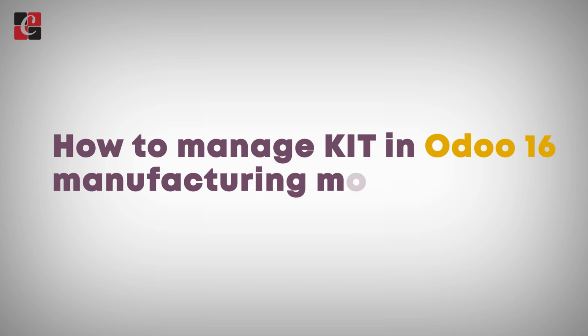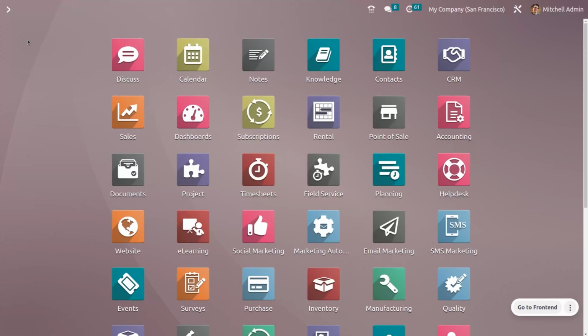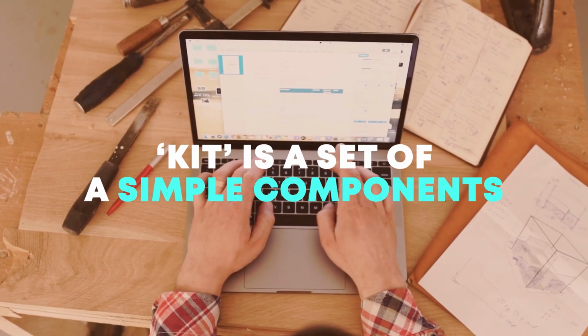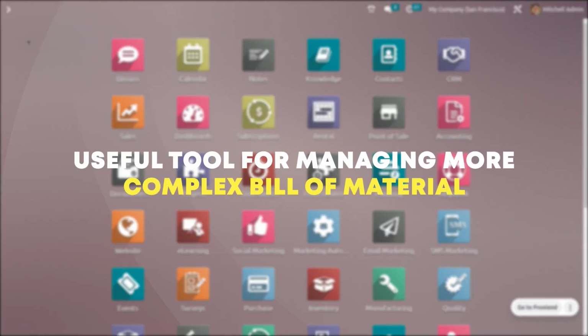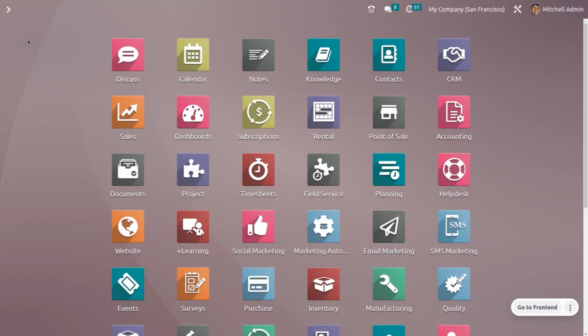So let's discuss how to manage kits in the Odoo 16 manufacturing module. A kit is a set of unassembled components. Kits may be sold as products, but are also useful tools for managing more complex bills of materials. To use kits, the manufacturing and inventory applications need to be installed.